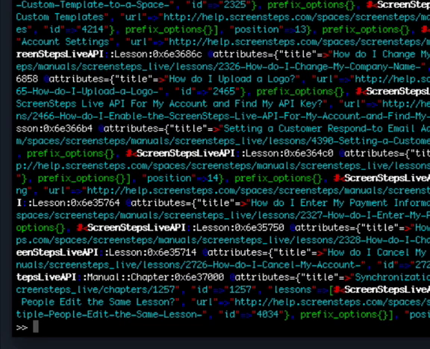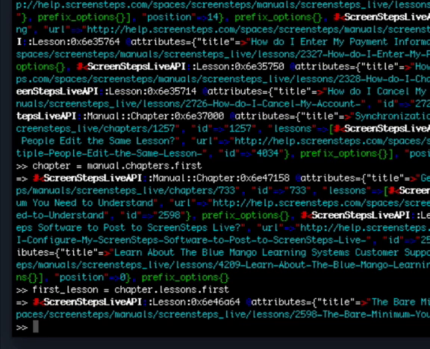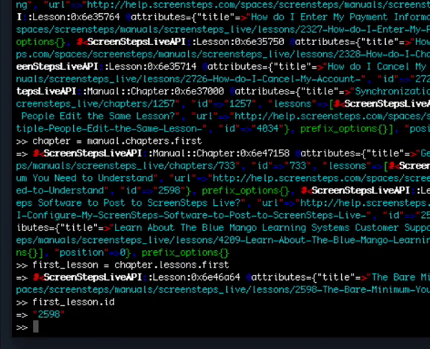And each chapter will have lessons. So say chapter equals manual.chapters, and I want to get the first lesson out of that chapter. So I can get the first lesson ID of it, the title, all that information.